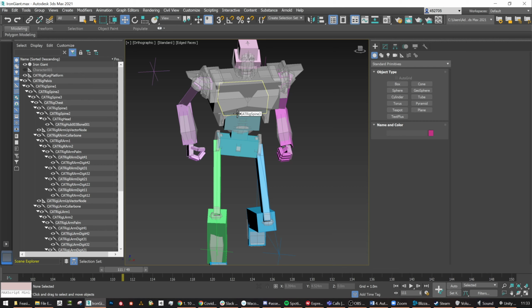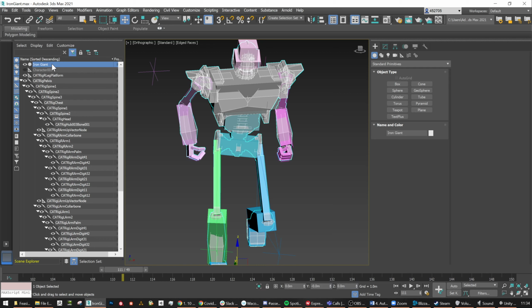How do we attach all the pieces of the robot together? In any editable poly, you can just use the attach button to attach other pieces together. But to be fair, I do want it to be one piece. You can see the Iron Giant is one object. It's not a head and a separate body and a leg and whatever. They're all one object.